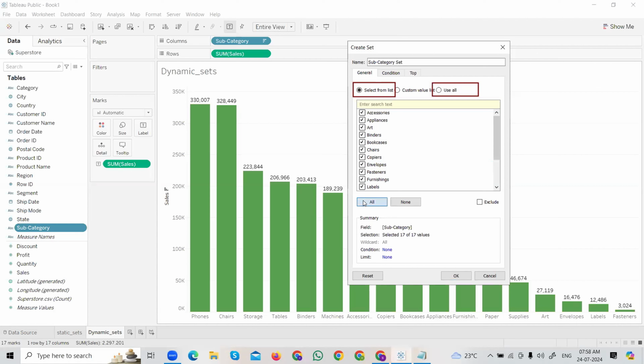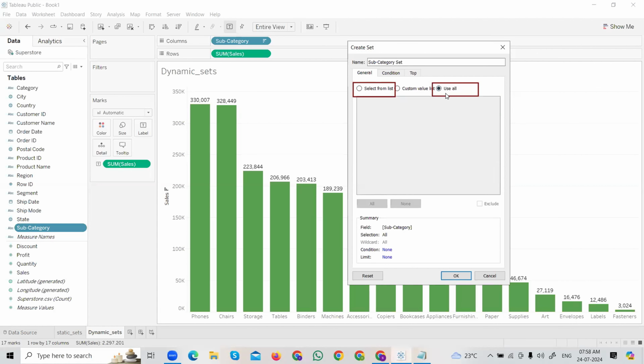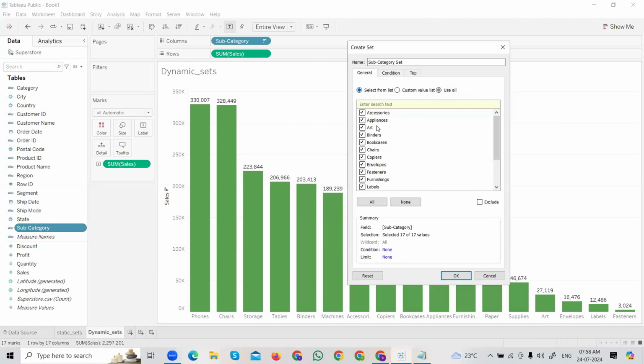The question is, if you see the next one here, use all. What is the meaning of use all? Imagine today you have 17 products in the subcategory column. The entire dashboard is completed, the project submission is completed. Now it came to the maintenance stage.